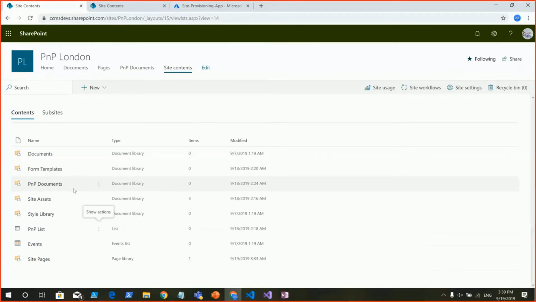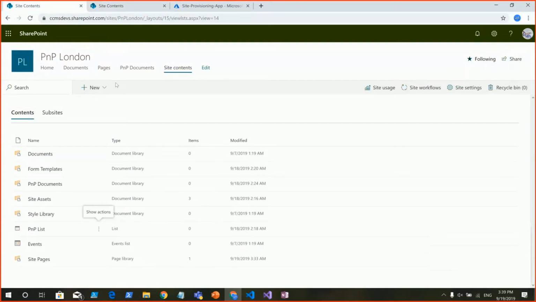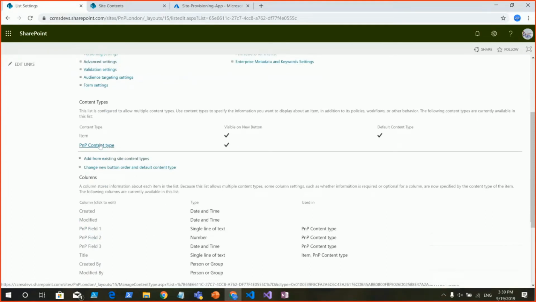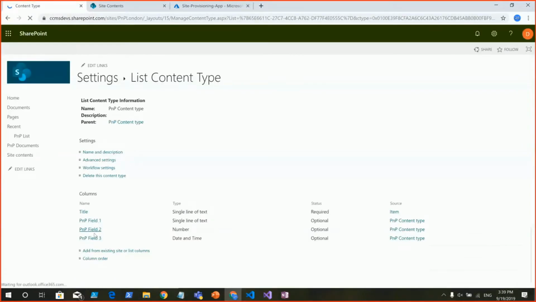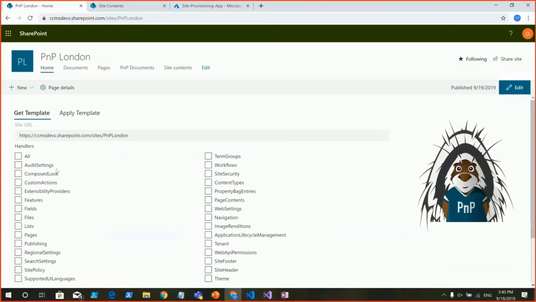So for this demo, I have two site collections. This site collection has two custom lists that I created for this demo, but this one is empty. So what I'm going to do is get this PnP template XML from this site collection and apply it to the other one. As you can see, we have two custom lists and a library here. For this list, I have a custom content type, and this content type has 3 site columns. So if I go back to the home page, this is our web part.